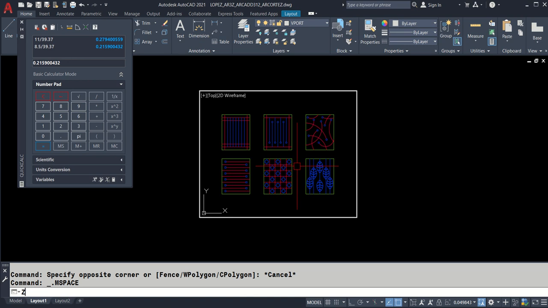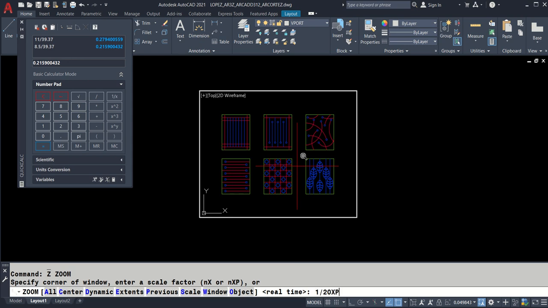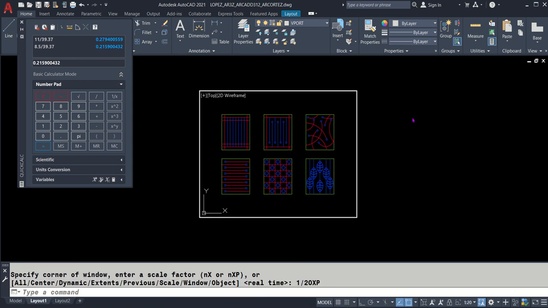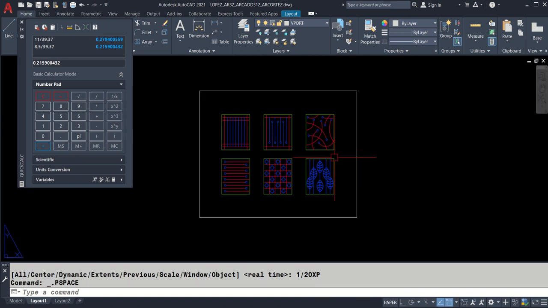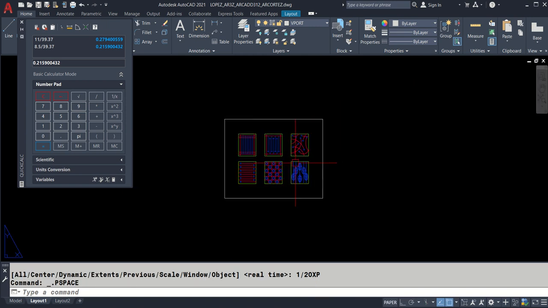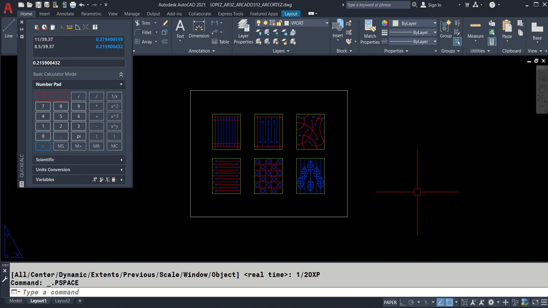But let's see again. Z, enter 1 over 20 XP. Enter. And double click outside para lumabas po tayo ng viewport. O, yan. When you zoom in, zoom out, hindi na po siya nagagalaw sa loob.